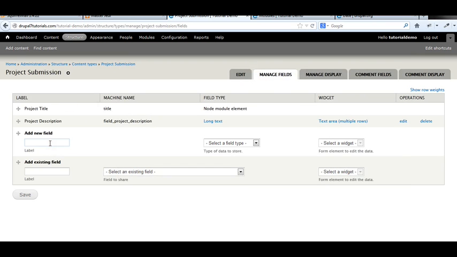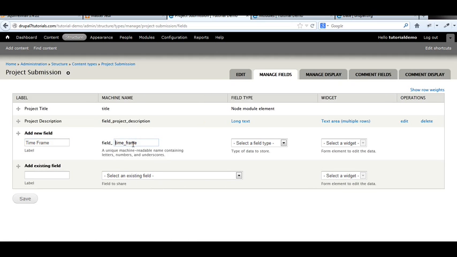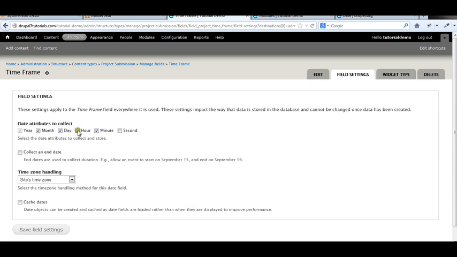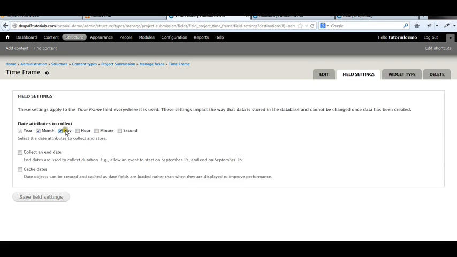So time frame is going to be very similar to what we did on the bid submission, and that is going to be a date field. Again, for the purposes of this, we only need to collect the day. Clearly, there's other instances where you may need to collect down to the second or down to the minute.